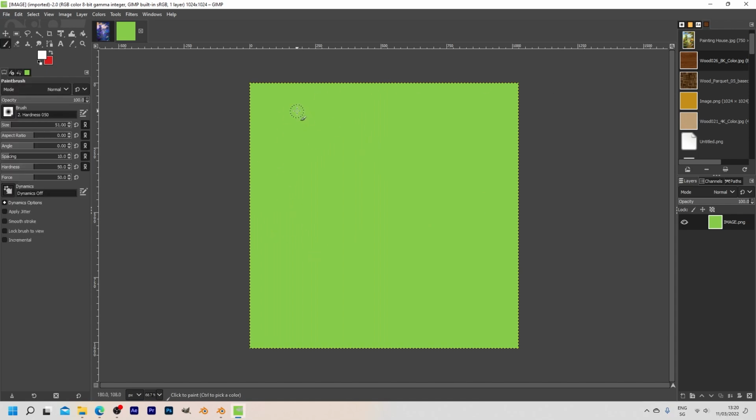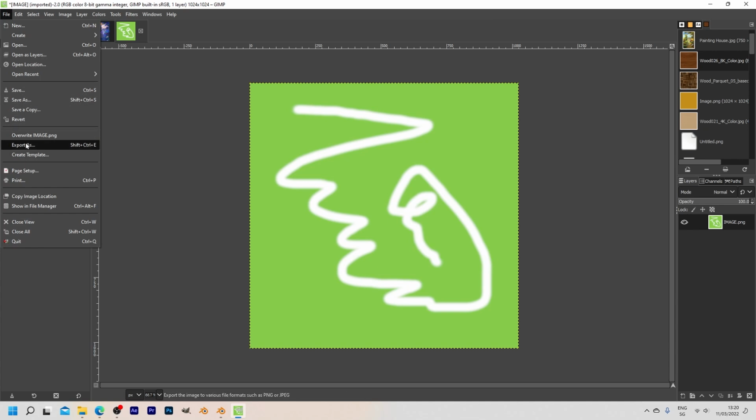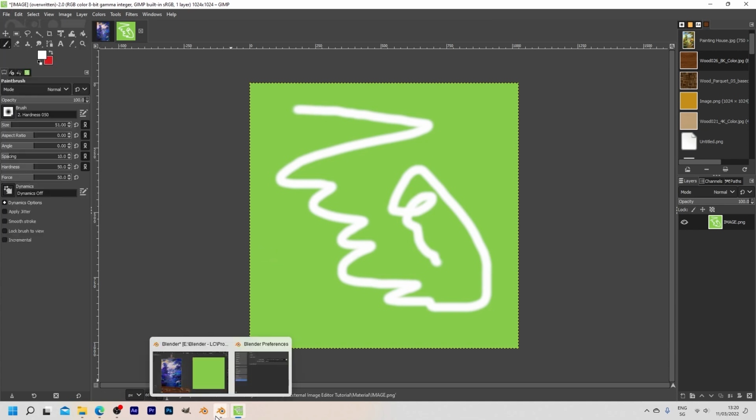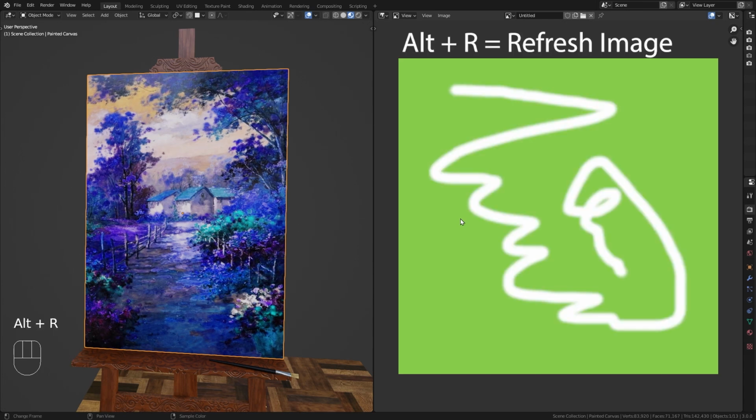Now we can make our changes in here, so for example, take the brush and paint something on it, go to File and overwrite the original image. Then go back into Blender, and this time I use the shortcut Alt-R to refresh, and we have our changes updated.